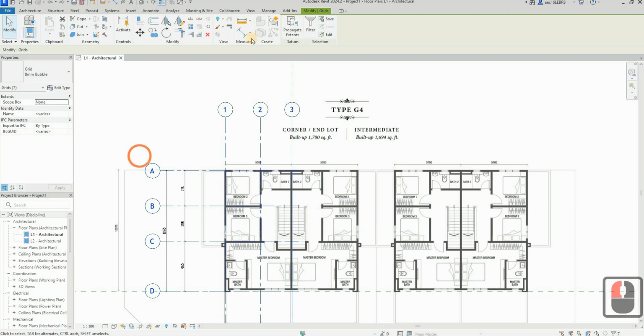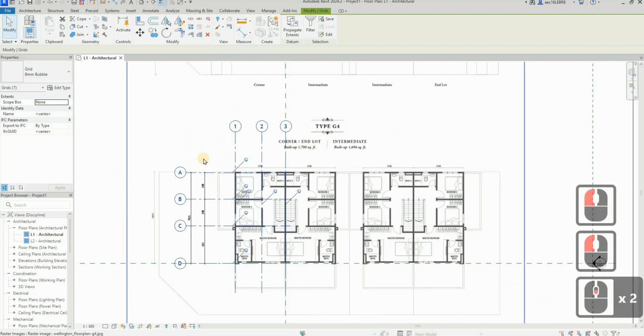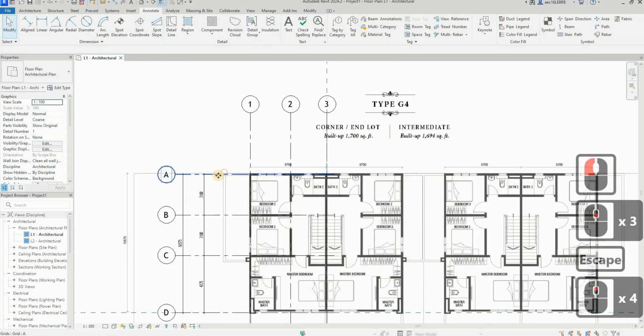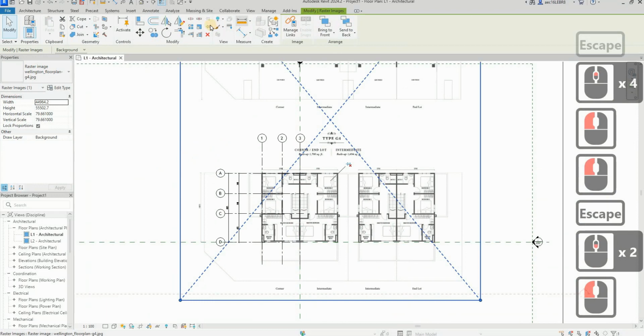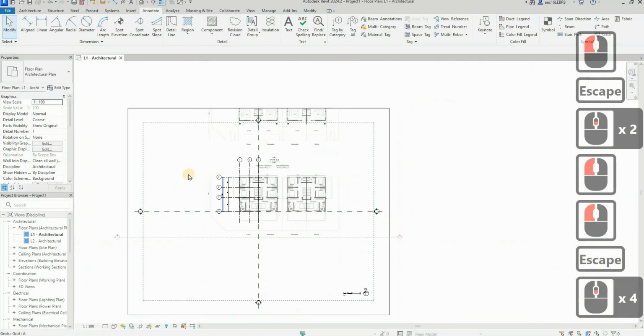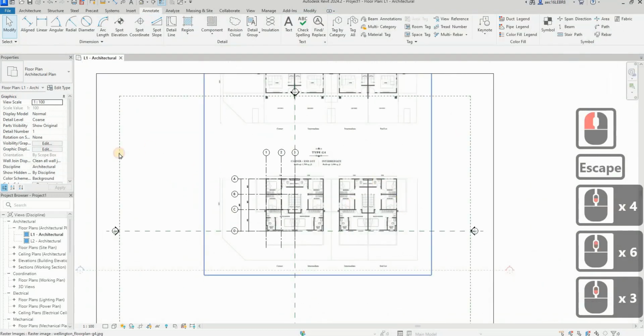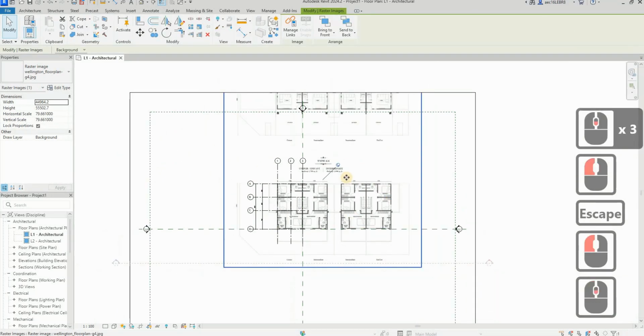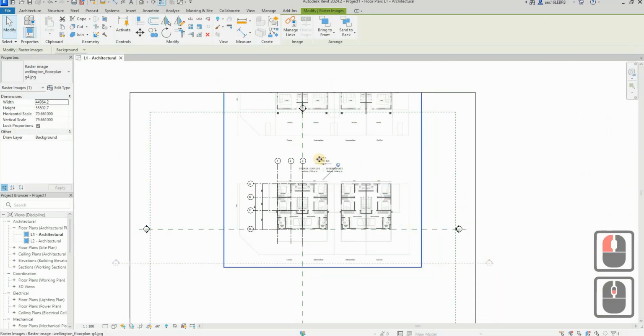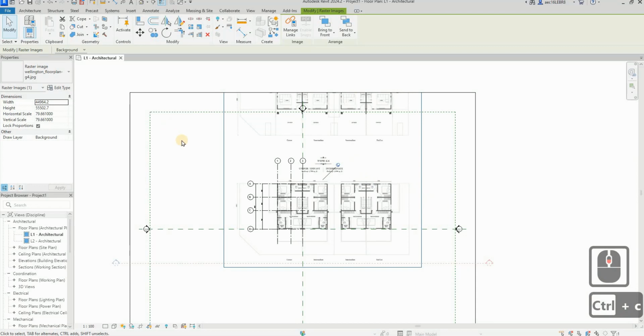Then the next thing we need to do is just pin it. So we won't be able to move it now. Okay. Of course, the image, I'm also going to pin it. Then we set up the level for the ground floor. Okay. So next thing, what we're going to do is we're going to copy this layout plan by pressing Ctrl C.